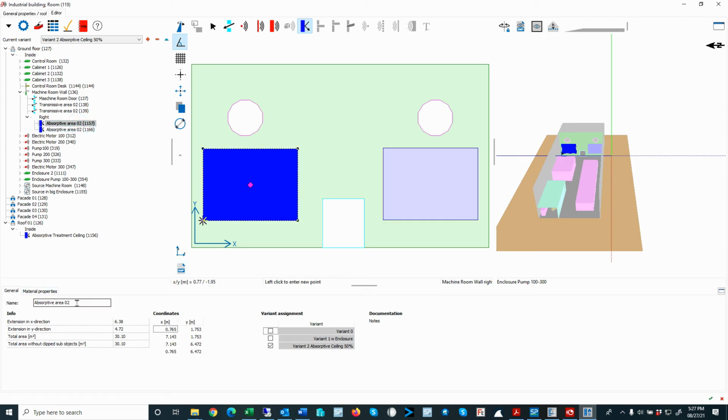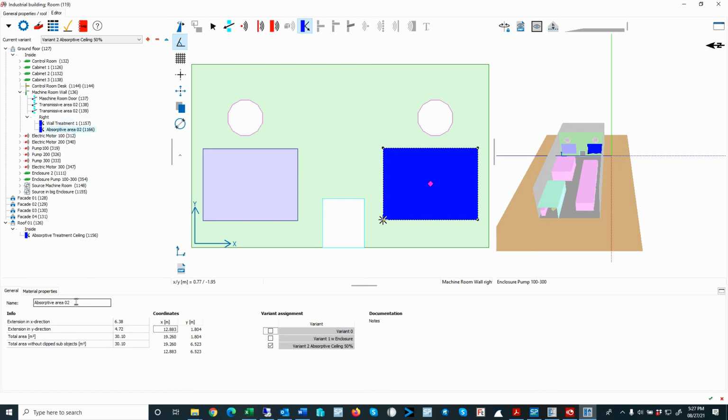All right, wall treatment 1, 2. All right, so that kind of covers everything in terms of the indoor calculation or the setup in the editor.